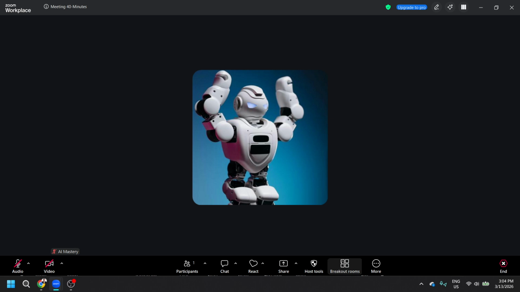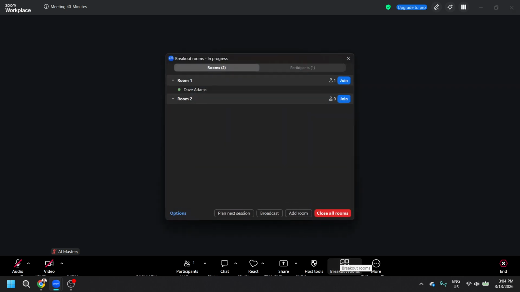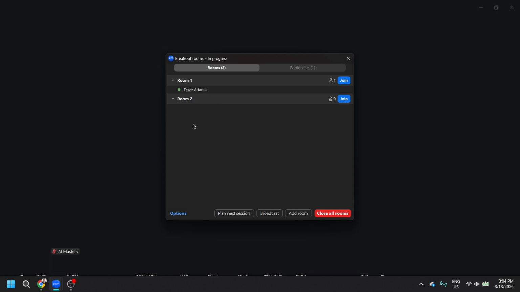Depending on your device and the host's settings, breakout rooms might also appear directly on the toolbar without opening More. If you don't see breakout rooms at all, it typically means the host hasn't enabled them or is not using them yet. In that case, wait for the host to open the rooms or ask them to enable access.